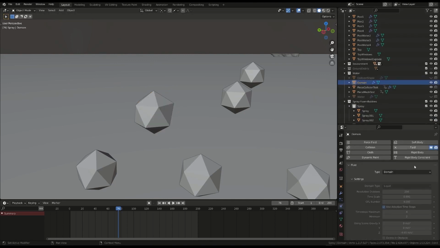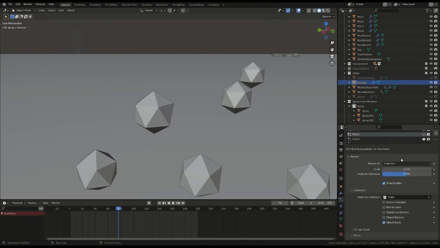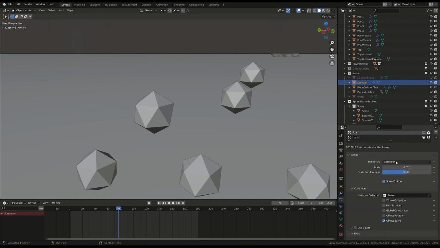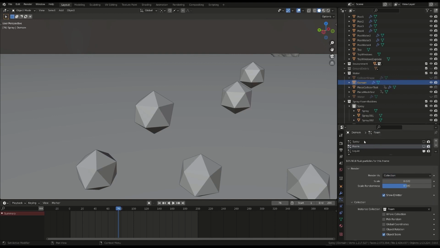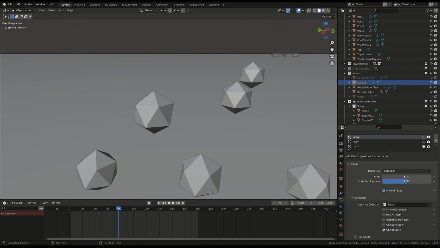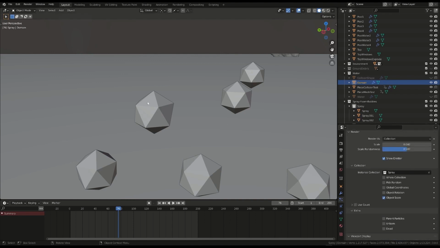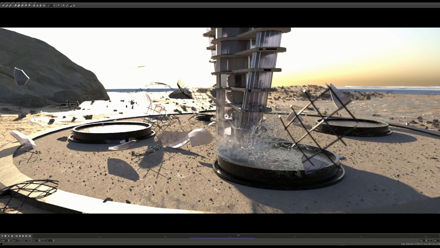Now, go to the domain's particle systems, and, in the render section, select collection as the render type. Of course, choose the collection you just made. And, as a result of the previously duplicated objects, the particle distribution will be more uneven. You can also tweak the scale randomness setting. Finally, you must perform some test rendering in order to fine-tune the size of these particles.